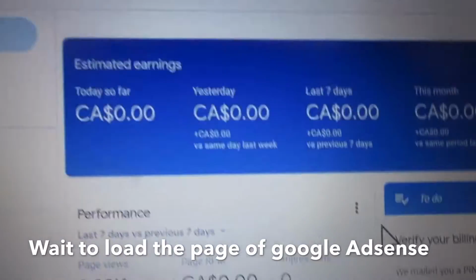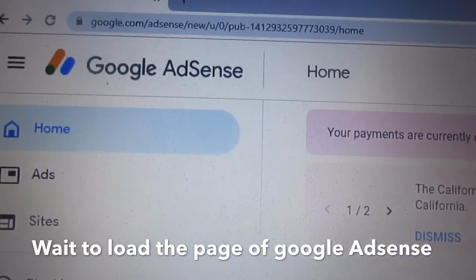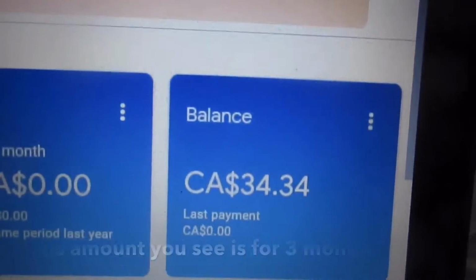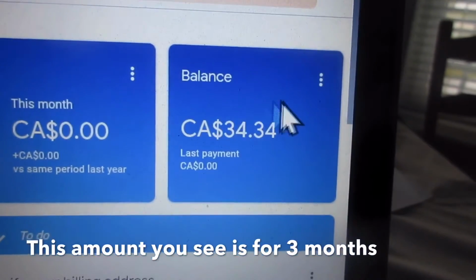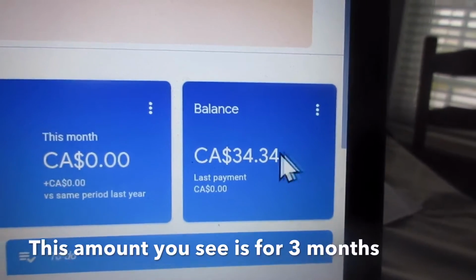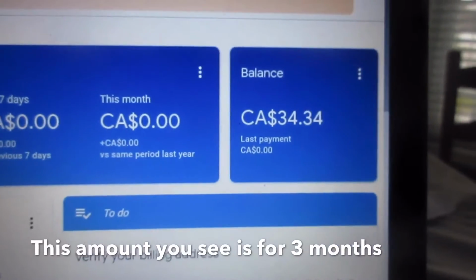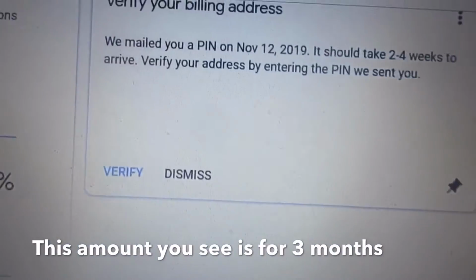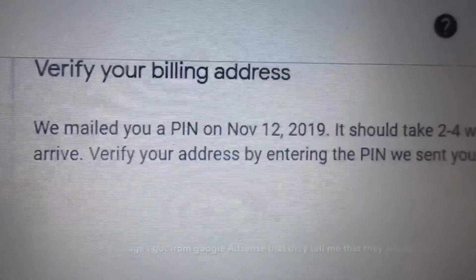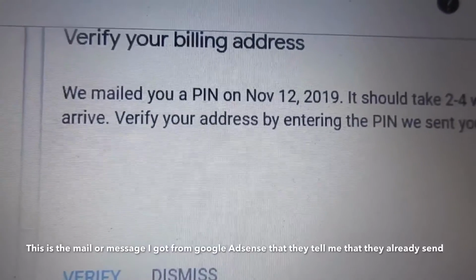Now there's the Google AdSense. I'm in the Google AdSense. So this is the one I earn. That's the I earn top. Then how you find whether they already sent you the mail, the PIN. They say here, you need to scroll down this one.